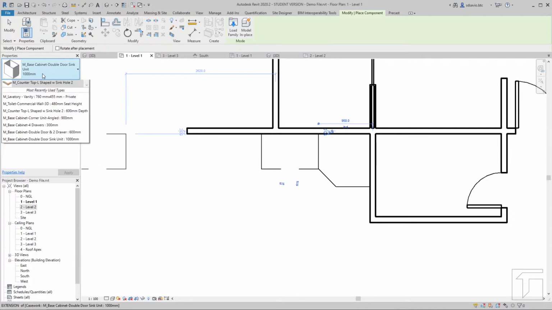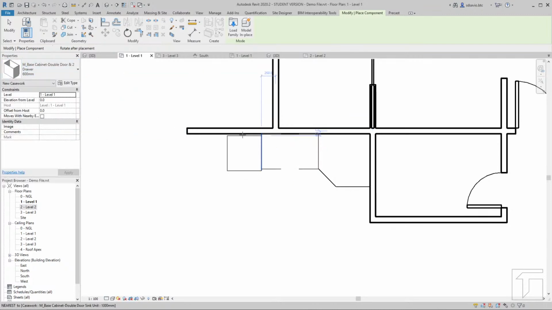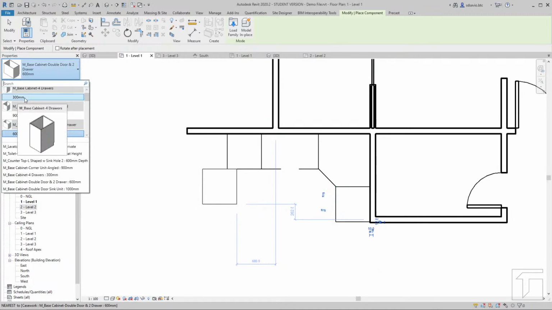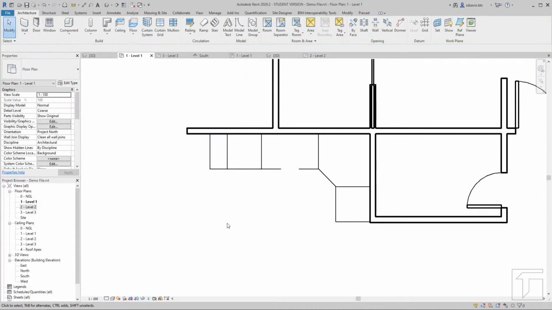And then next, let's select the 600, this one, the base cabinet double door. Let's put one here, and then we need to put one here. So again, just press the space bar to orient it as we would like to, like that, and then we snap it into place. Then finally, we'll place the 300 mm here. Okay, so this one we'll place there. Let's hit Modify to end the command. So we have all the base units in place.